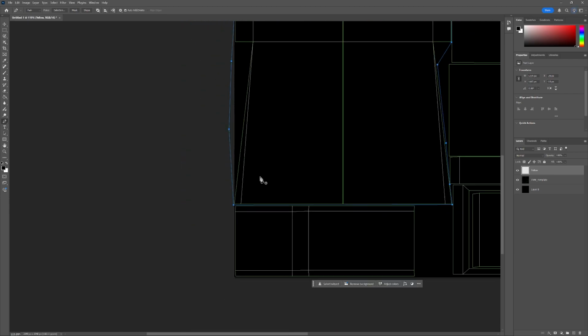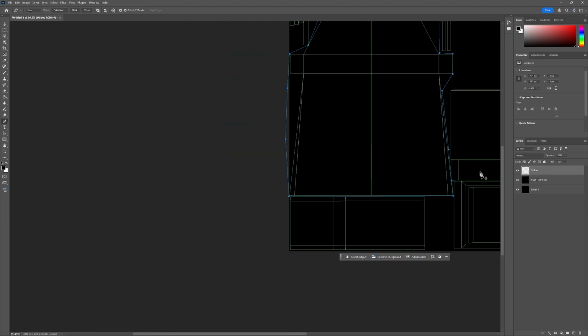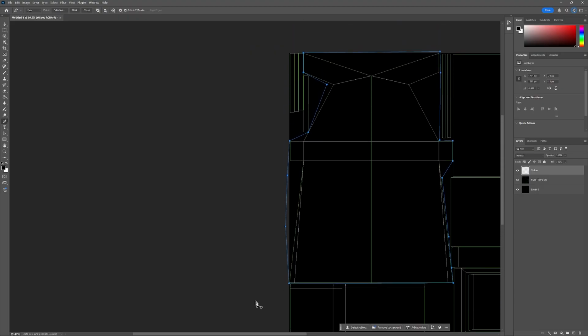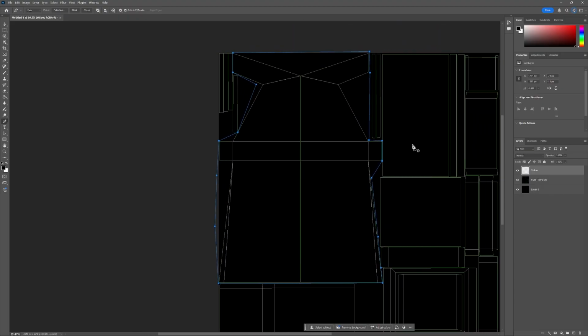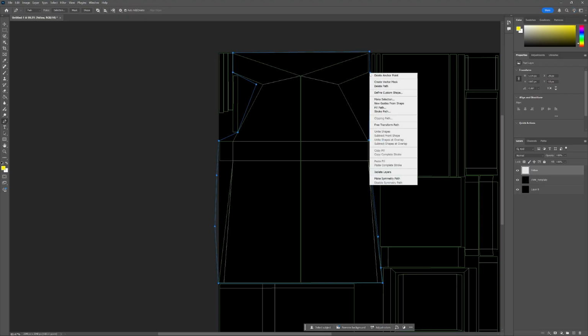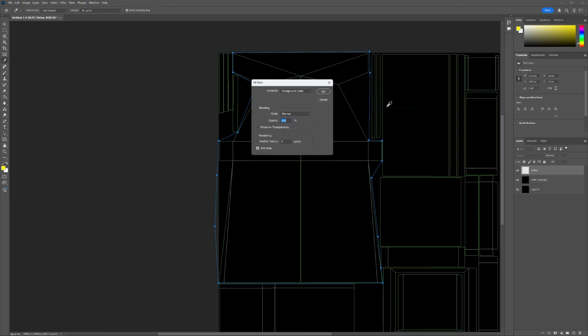And now that I have that as an enclosed border, I'm going to select a yellow colour, somewhere like that, and then I'm going to right click, I'm going to fill path with the foreground colour, 100% opacity, and hit OK.